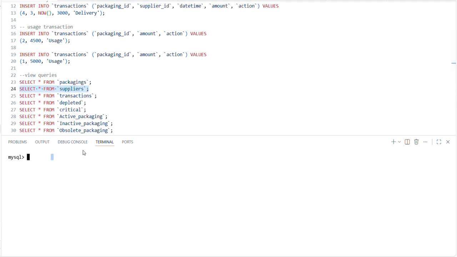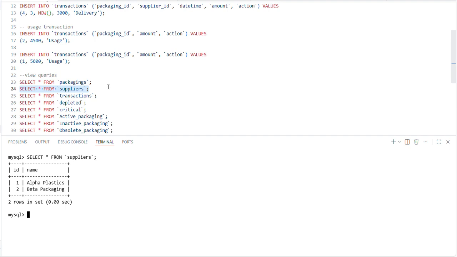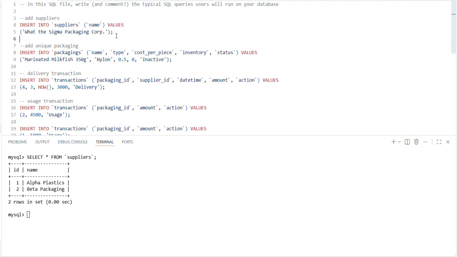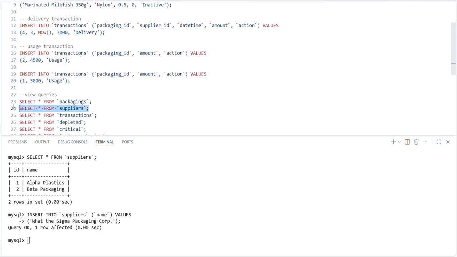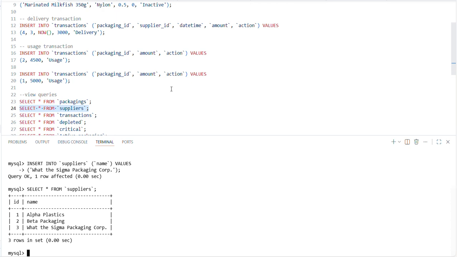So first, we can see the list of all the suppliers, and of course, we can add more suppliers. So for this case, it's Wasigma Packaging Corp, and when we ask for the total list of the suppliers, we can see that Wasigma is already in the system.